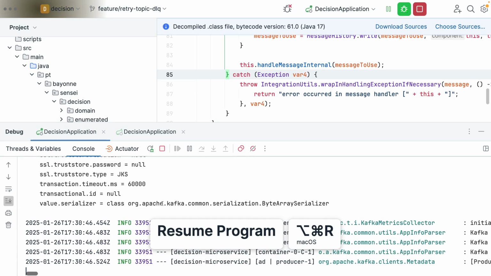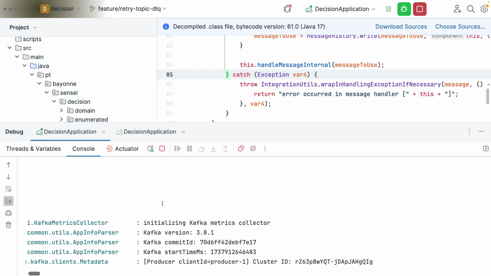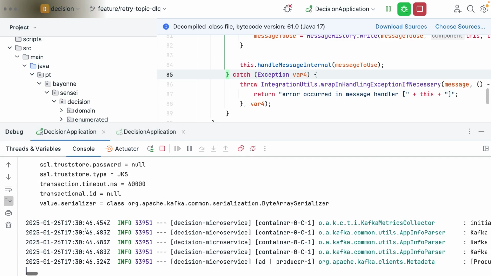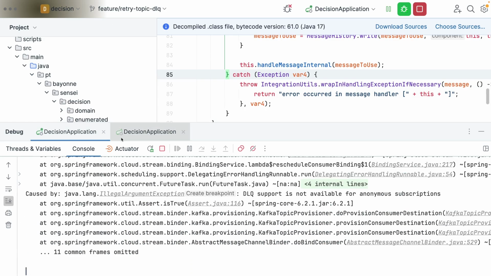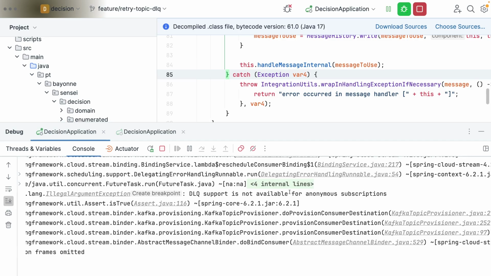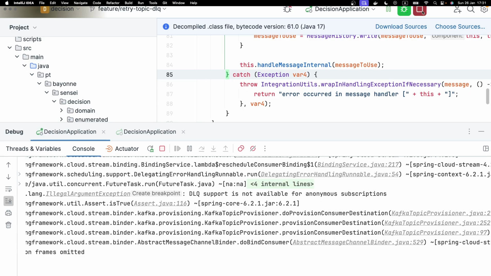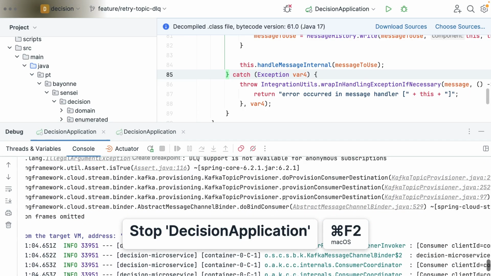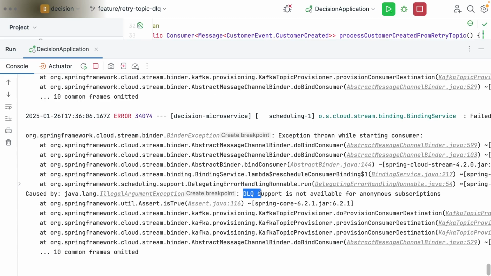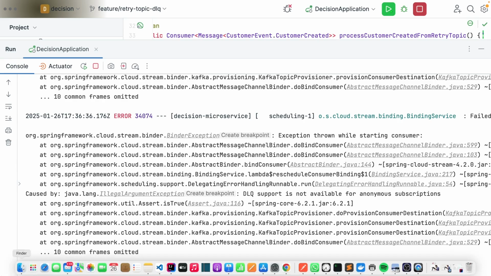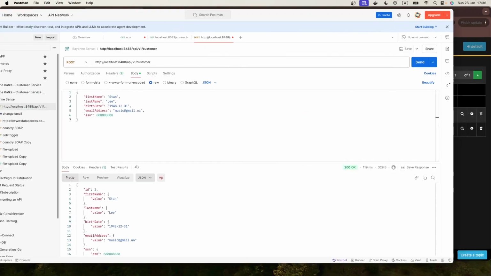And now, what's gonna happen here? Let me check. So let's see. Okay, my mistake, we got an exception here. It's saying that dead letter queue support is not available for anonymous subscriptions. And we're still having some exceptions here. And actually, even if we try to produce some more events, let's just create some more, we will have this exception happening here.